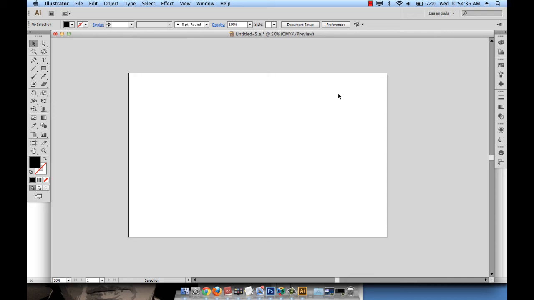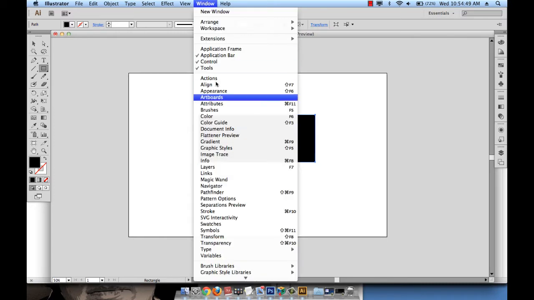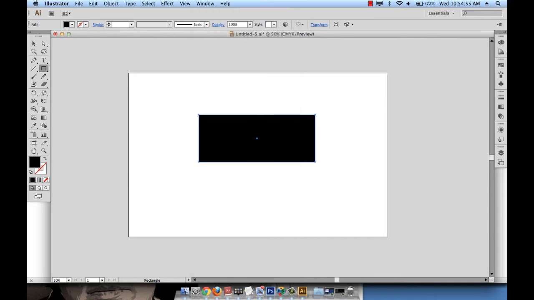In this tutorial, we're going to talk a bit about gradients. I want to take the rectangle tool and draw a random rectangle on my artboard. To find gradients, I need to go either under Window, gradients is right here, or I can look for gradients within the panel box. So this thing on the left is the toolbox and this thing on the right is the panel box.